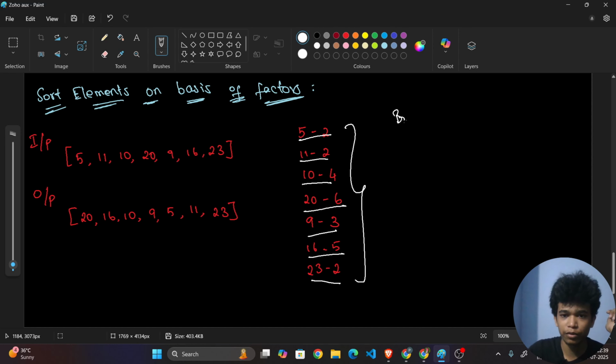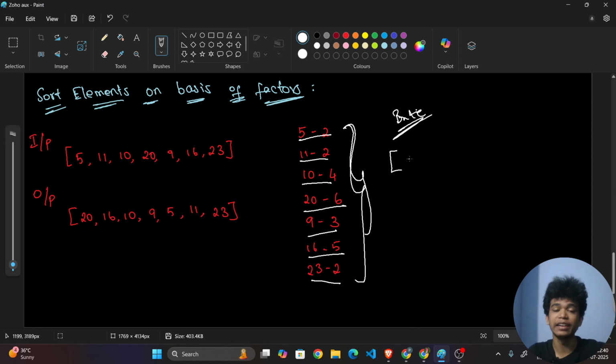How to solve this problem? The basic brute force approach is the simplest thing. What we have observed here is that we want to find the number of factors for each and every element and sort accordingly. Simple, right? So that's going to be my brute force approach. First of all, I will be taking an array, or a matrix, which is going to store the corresponding element and its factor count.